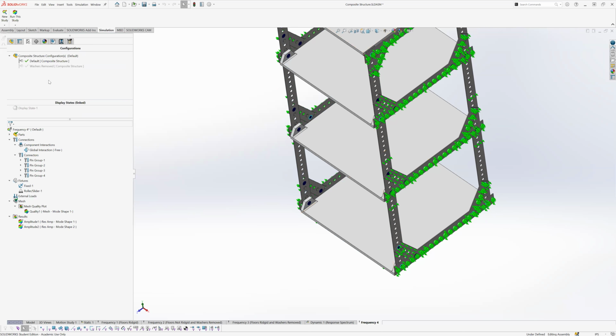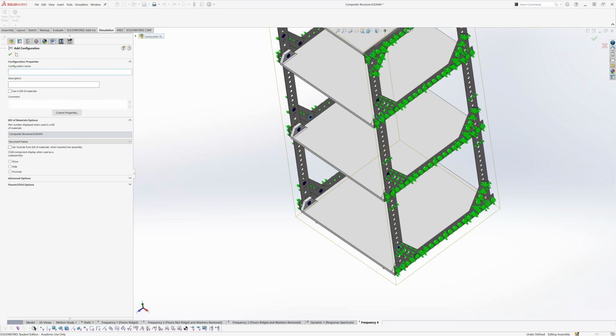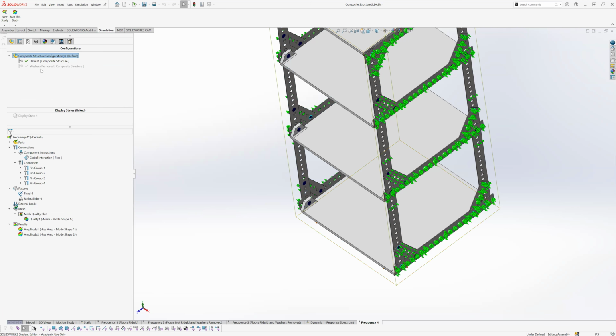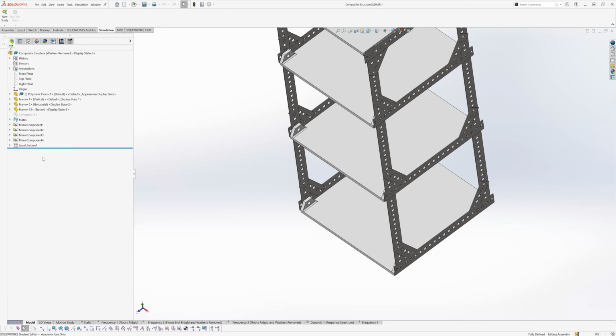For the washers removed configuration, if you need to do this with the assembly, what you can literally do is just create a new configuration by saying add configuration, give it a name, hit accept, obviously. It'll add a new configuration under here. And then in an assembly, let's say we're in the washers removed configuration, and I go back to the assembly here.